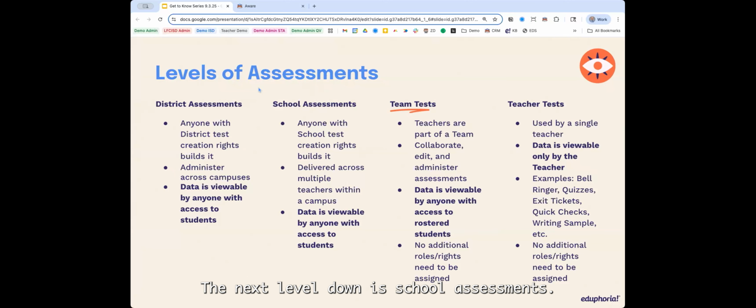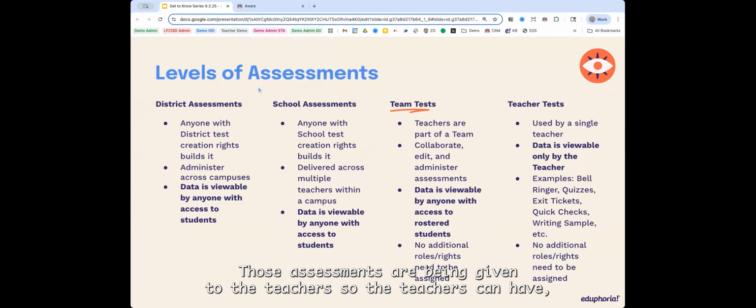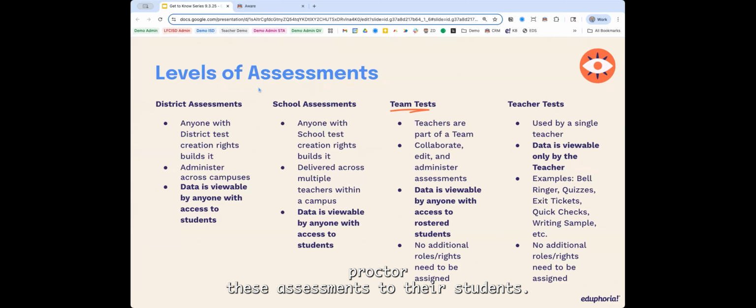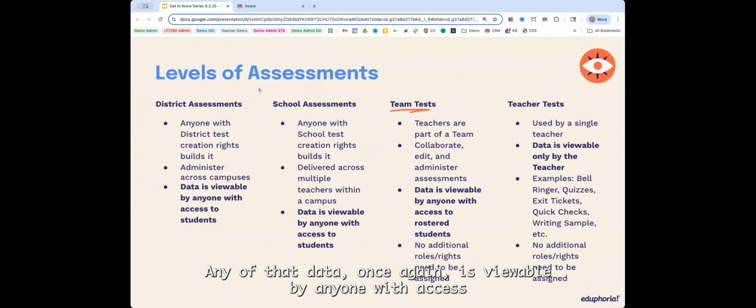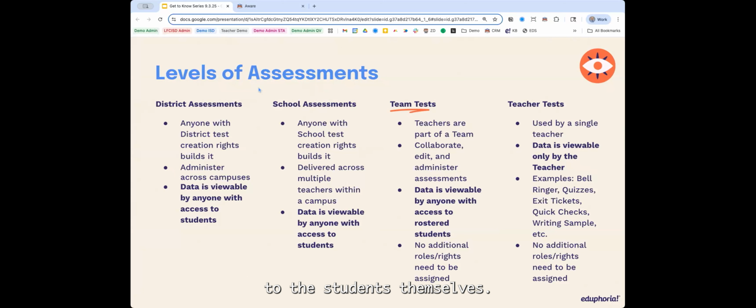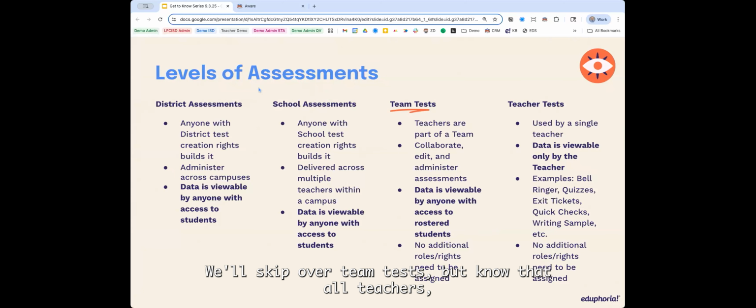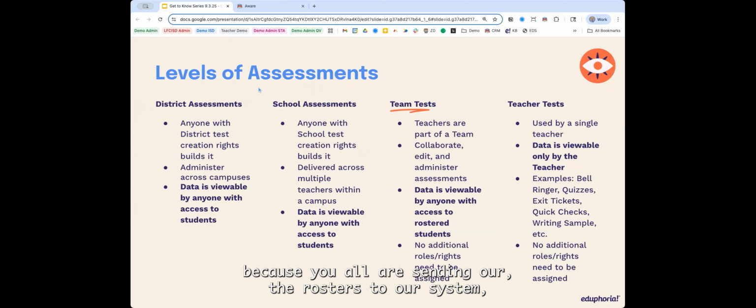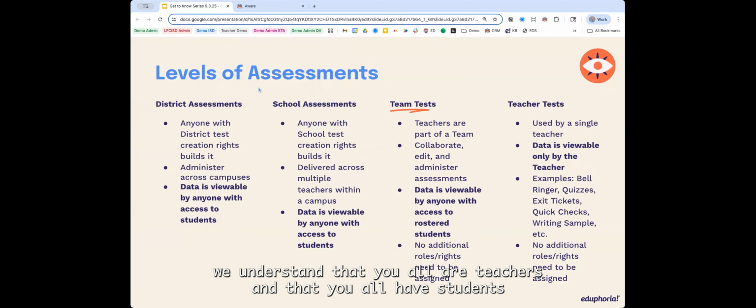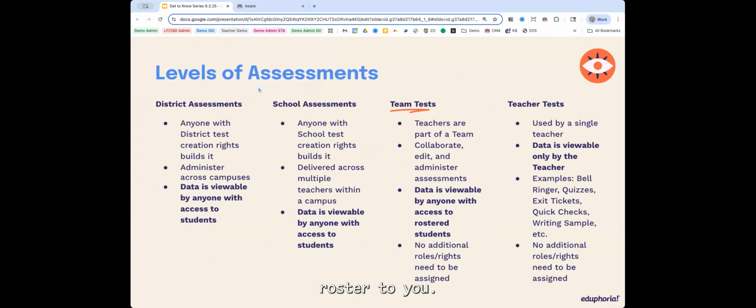The next level down is school assessments, and this is the same thing. Someone has to be given these rights to build these assessments. Those assessments are being given to the teachers so the teachers can proctor these assessments to their students. Any of that data, once again, is viewable by anyone with access to the students themselves. We'll skip over team tests, but know that all teachers, because you all are sending out the rosters to our system, we understand that you all are teachers and that you all have students rostered to you.